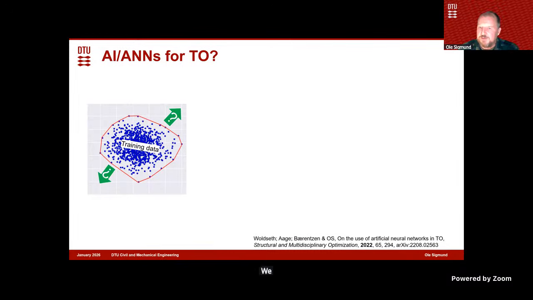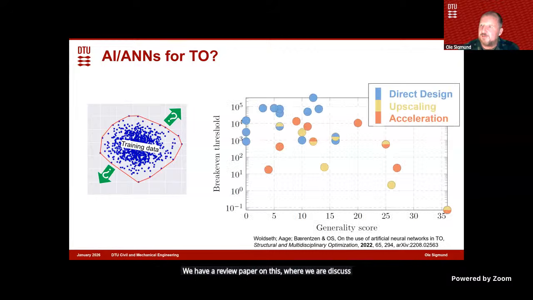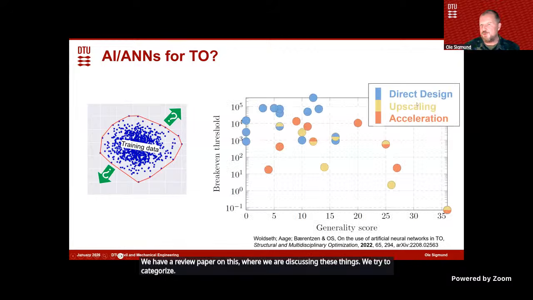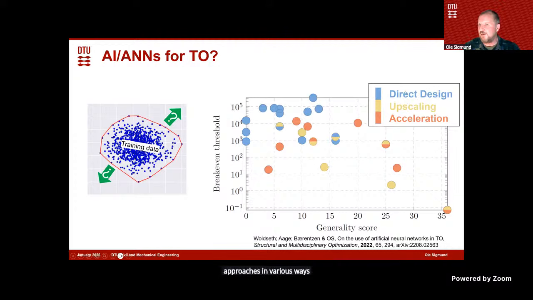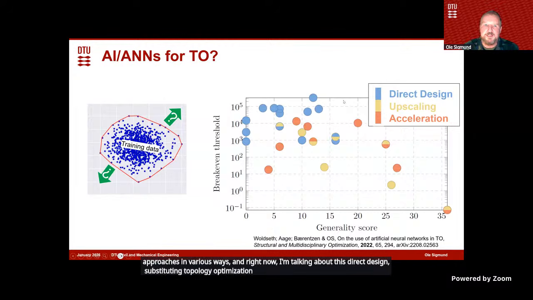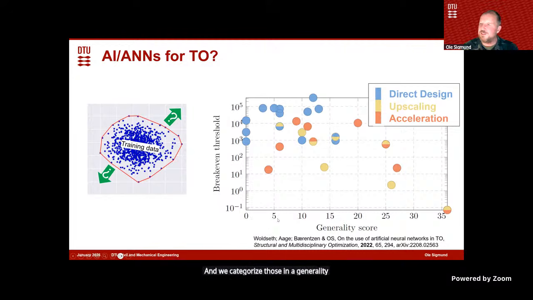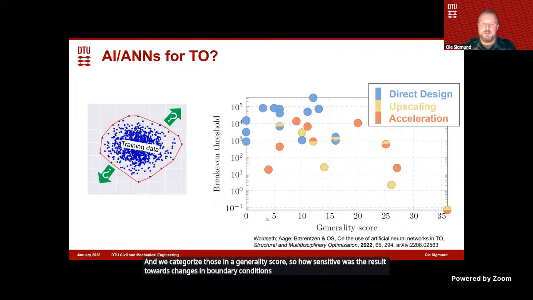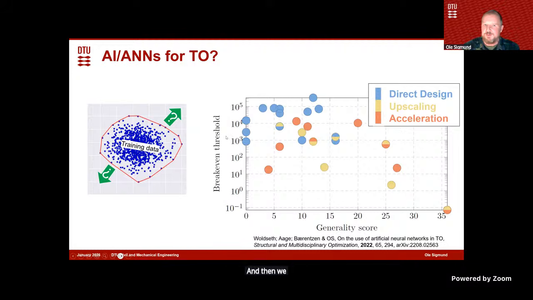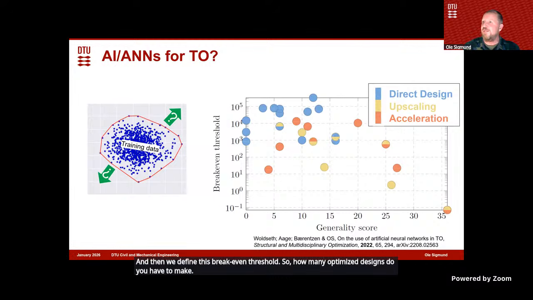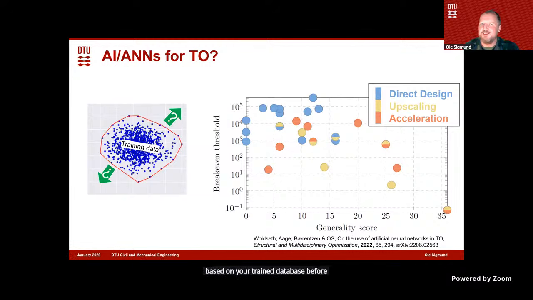We have a review paper on this where we are discussing these things. We tried to categorize approaches in various ways, and right now I'm talking about this direct design, substituting topology optimization with trained databases. And we categorize those in a generality score. So how sensitive was the result towards changes in boundary conditions or physics or other things? And then we define this break-even threshold. So how many optimizations or designs do you have to make based on your trained database before your cost in training the database has been paid?